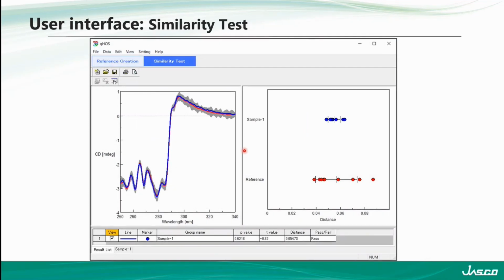After someone's made a reference set in the reference creation, that is saved. And so once you've made your reference material, you can keep on using that reference model as long as you want, or until you need to make a new reference model for a new material. And then we can start actually doing the similarity assessment.